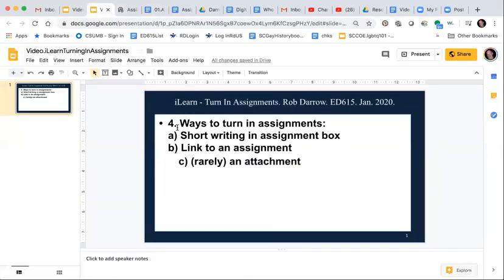So in this short video, we talked about short writing in the assignment box, typing in done or typing a short reflection, or linking to an assignment. And I just showed you how to do that. So those are the answers to those questions. And I hope that helps you in turning everything in.